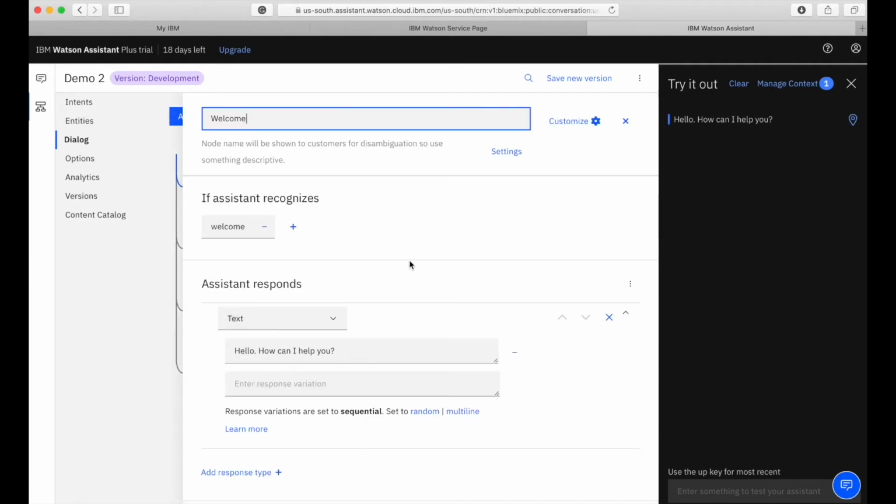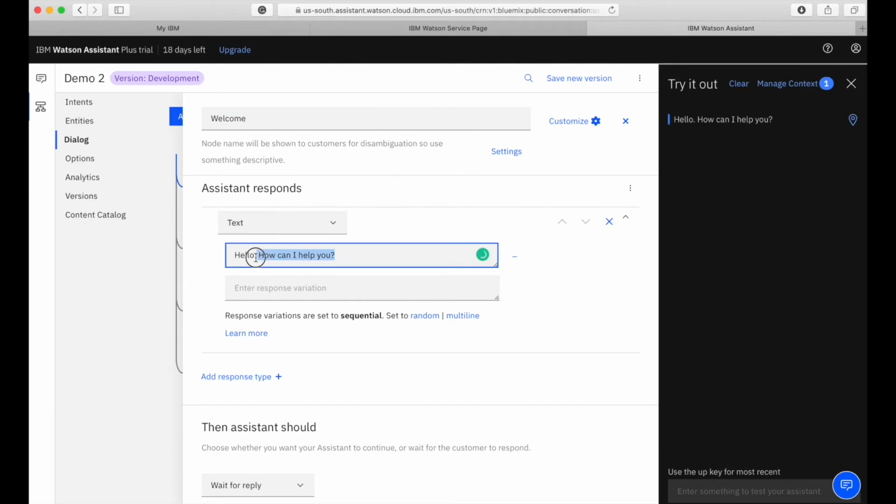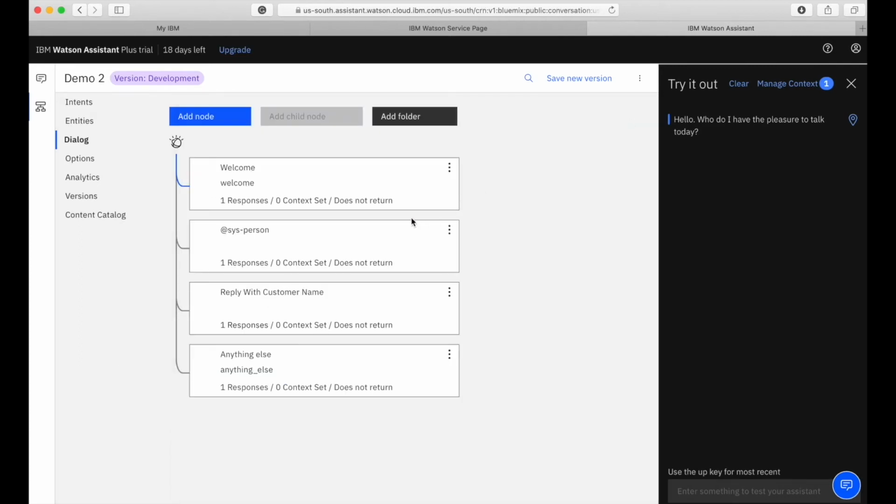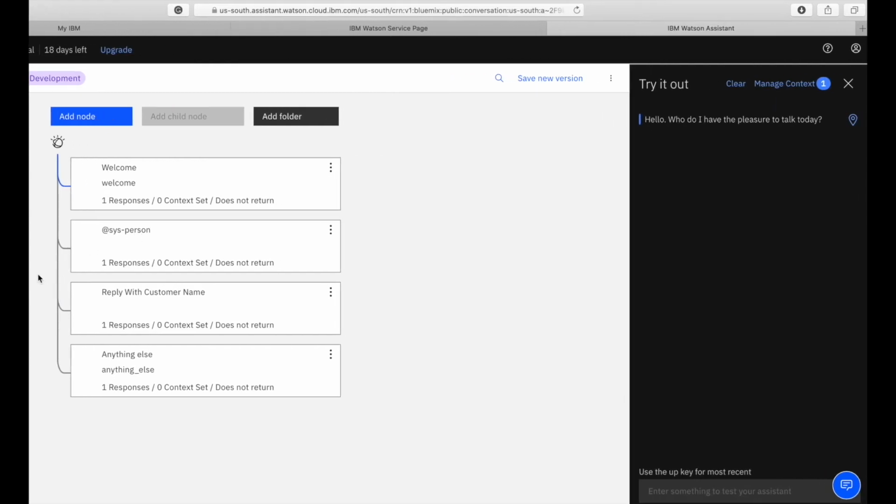Then I will go to the welcome message which comes by default, and I will change it to something which asks for a name from the customer, so that they tend to put their name. So, who do I have the pleasure to talk to today? That's my question, so that they can reply back with the name. So I will clear it. As you can see, hello, who do I have the pleasure to talk to today? That's my opening question when the chatbot opens. Now on the next one, I will verify if they're typing any name and catch it.